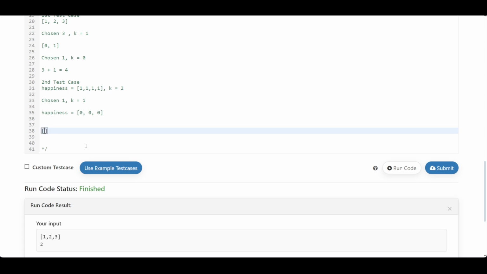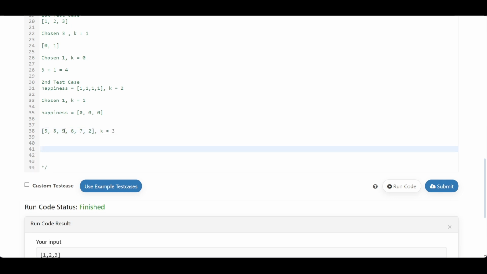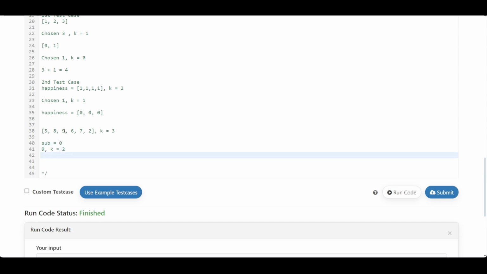I would say 5, 8, 9, and let's say 6 is there, then 7 is there, and 2 is also there, and we have to choose k equal to 3. Firstly we pick the 9, and my k becomes 2. Currently my sub is 0, that is the number of times I have to subtract. Now I have to subtract 1 from all the other elements, since we have to pick the maximum element. So after 9, every element gets decremented by 1.